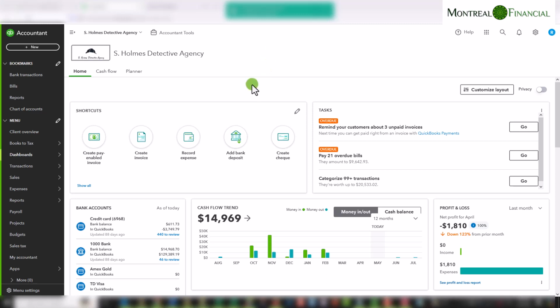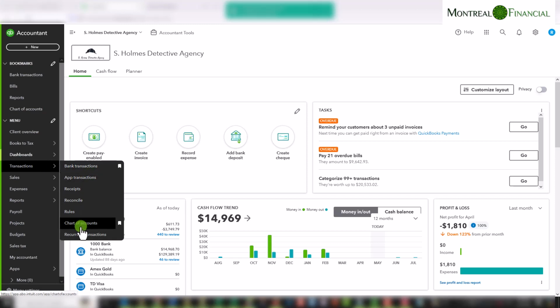Hello everyone. Today I want to show you how to set up your chart of accounts to reflect car or vehicle expenses. And then I would like to show you how to reclassify the personal portion of the car expenses. So the first thing that we are going to do is to go to the chart of accounts.